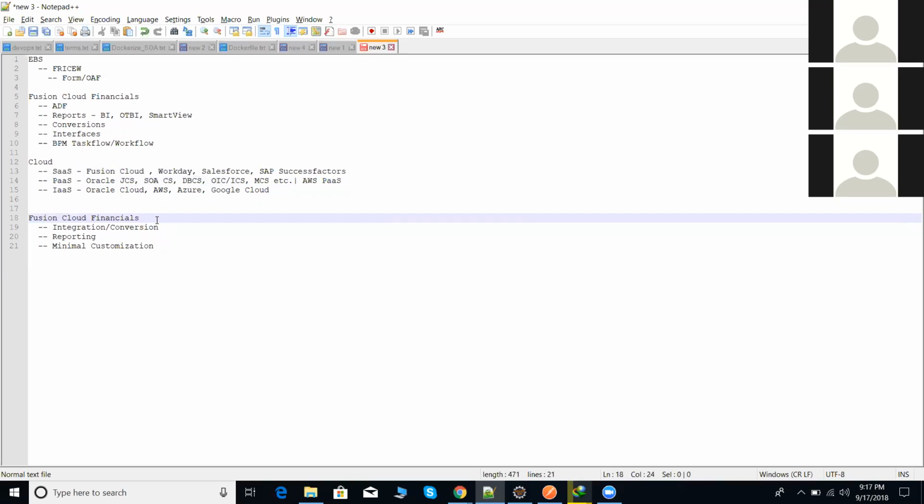So you have to do the database loading or interfaces. Let's say every day I get data from multiple systems, and I'm uploading the data, and I'm getting data from the cloud application. These are the things that are feasible or possible in Fusion Cloud. Okay, minimal customization and reporting.